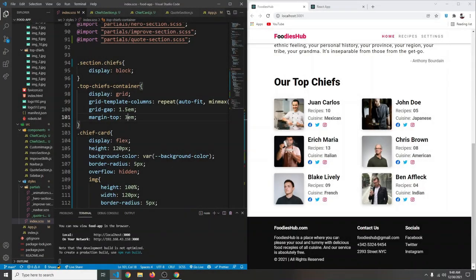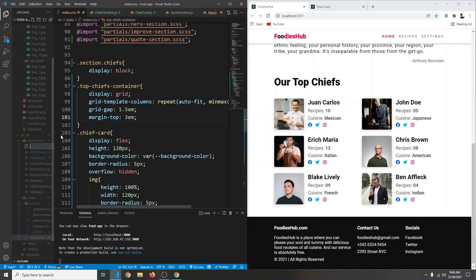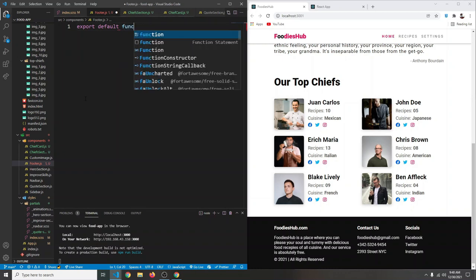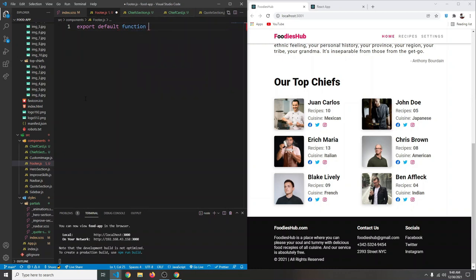In this video, let's create our footer section. So in our components, I'm going to create a new file. I'm going to call it footer.js, and here we're going to say export default function, and the name will be footer. And here we are going to say return.